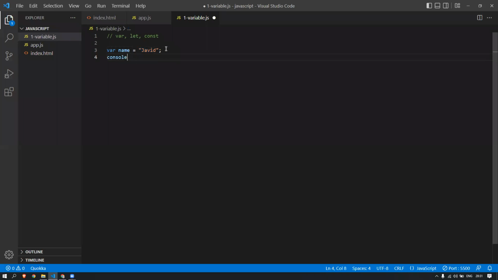So console.log, I want to log that into my console because I want to know the output of what the name is actually containing. So I put the name here. Now you see, just tell me what is going to be the output now.